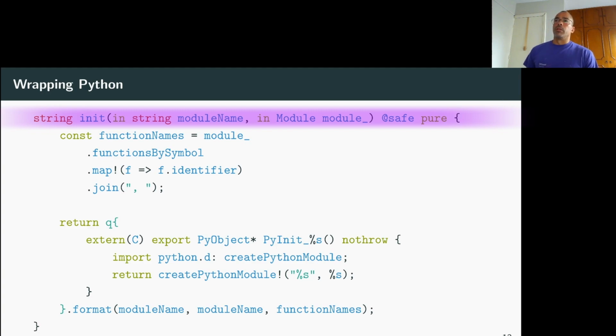So this is an init function, and this is just a regular function. There's no template arguments here, there's nothing. Completely normal D function that returns a string. It takes in the name of the module that we're going to create, the Python module, and that module structure it takes as a second parameter is something from mirror.